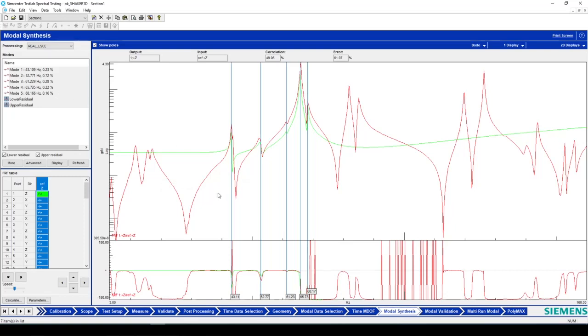One thing is the influence of the modes outside of the selected band, that in our case is from 40 to 80 Hertz. It can be compensated with the upper and lower residuals that we have taken into account during the calculation of the synthesized FRF.